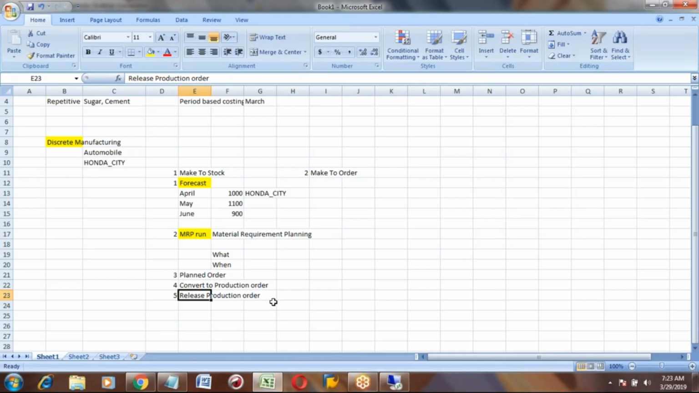Now the shop floor people start producing the product. For example, this order is for 1000 Honda City. Today they produced 5 cars, or say 10 cars, they assembled 10 cars. How much they have produced today, we update in the SAP system. That is called production confirmation.